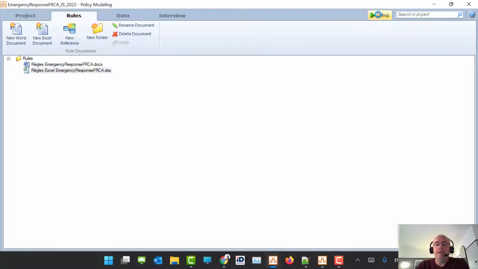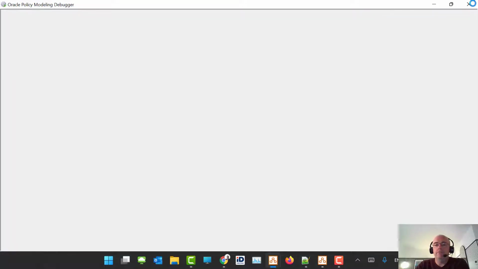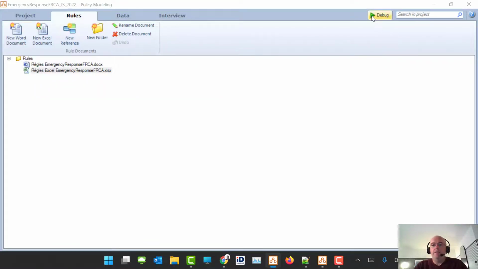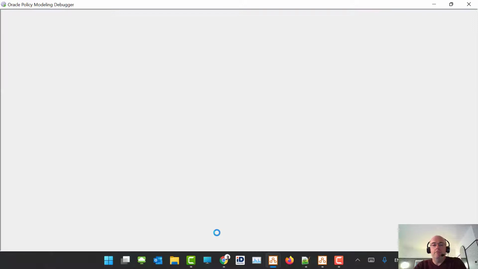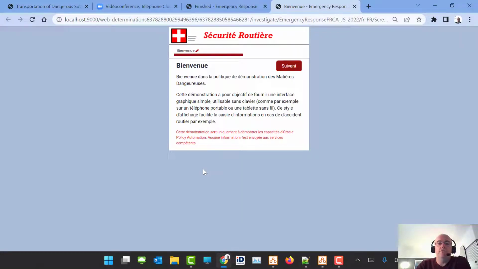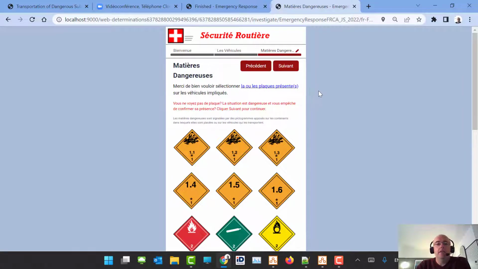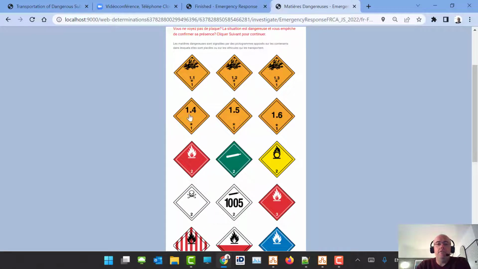Let me go ahead and debug this one. Let me debug this in the default browser. So we'll open it up in a real browser because this uses a bunch of JavaScript as well. So first page, select the number of vehicles. Now we have our list of items.